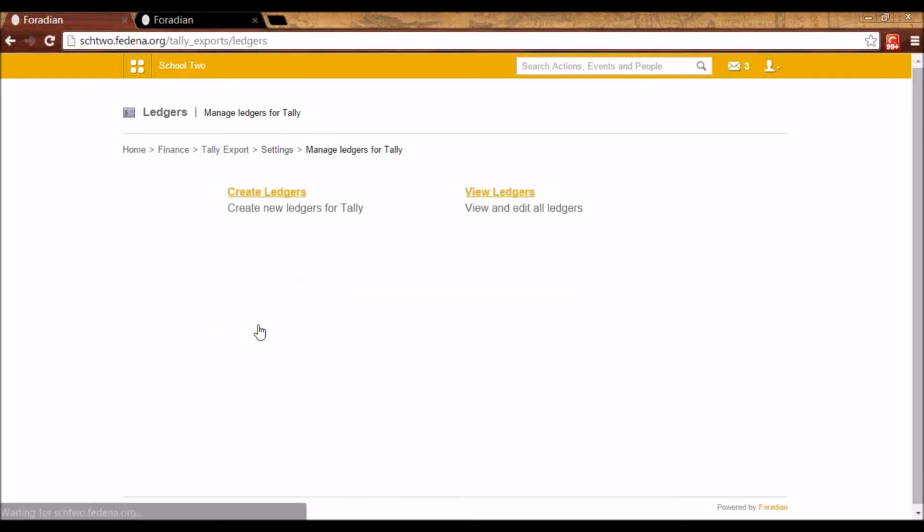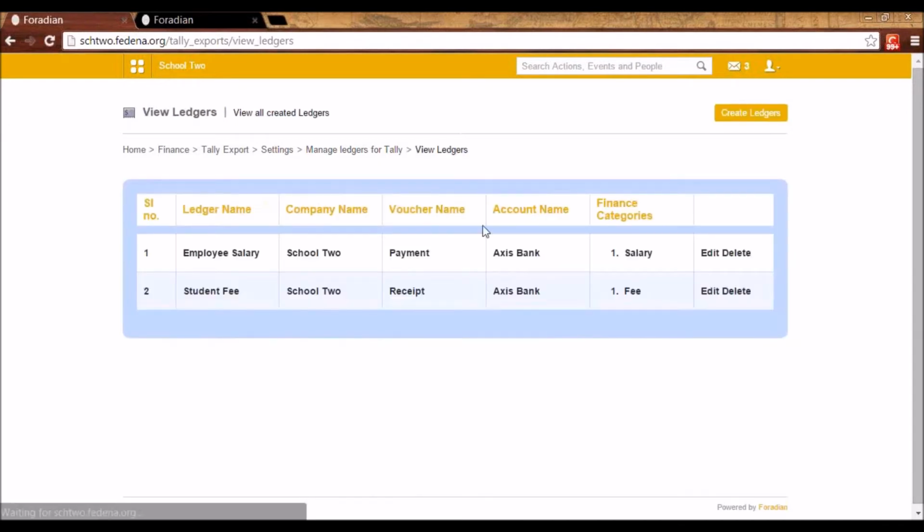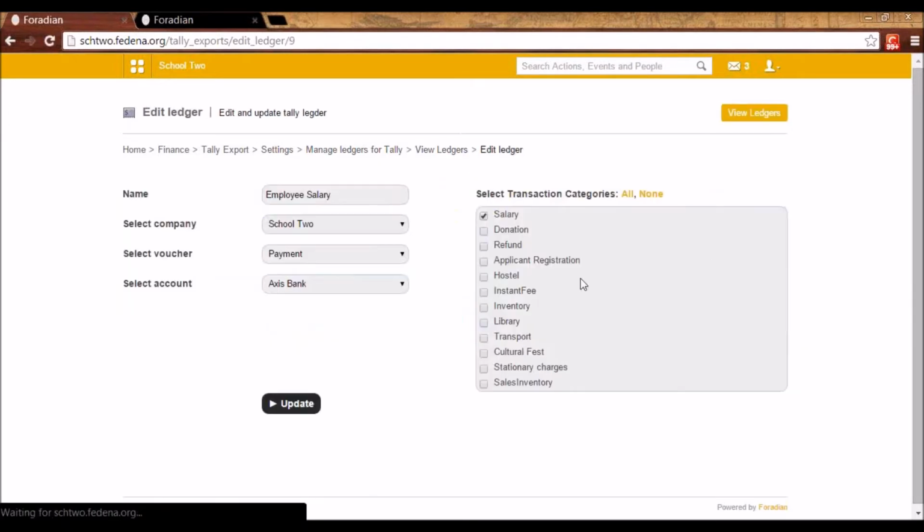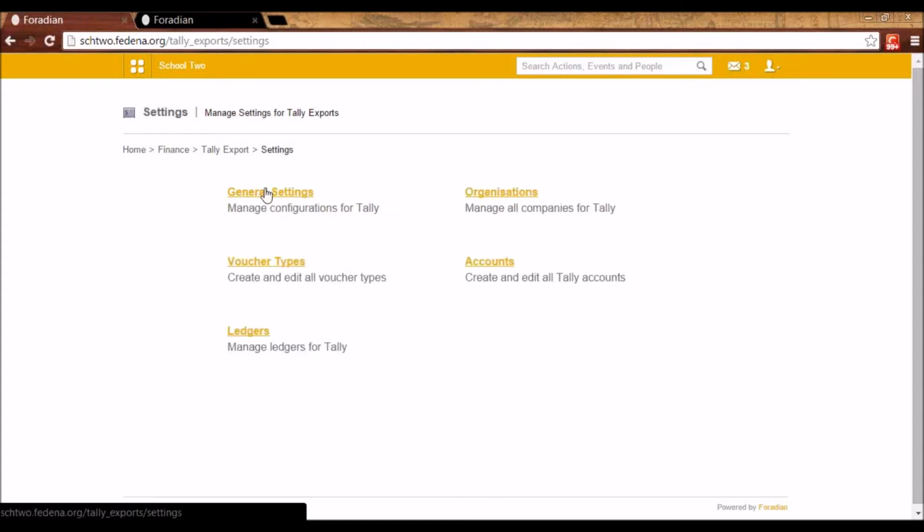Then you have ledgers. I'll show you a ledger that I've created and how I created it. To create a ledger, you have to fill in these details. You have to tell what the transaction type is. Give it the same name as you are going to give it in Tally. And this company, voucher, and account again have to be exactly the same as you have in Tally. Once you've done that, whenever you issue a salary to an employee, it will be automatically recorded in Tally. So this is about ledgers.